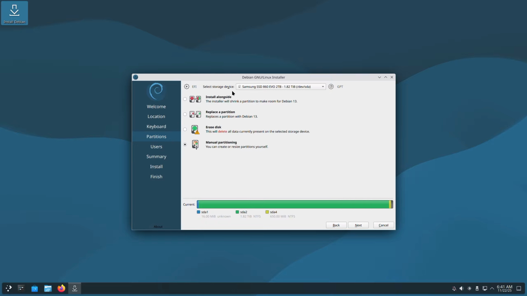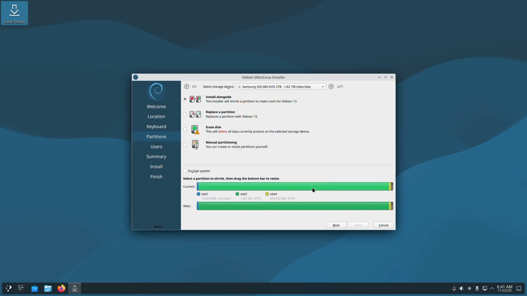For our purposes today, we're going to install alongside Windows. So again, click on Install Alongside, select the big NTFS partition, and I'm going to leave it in the middle there, that's fine. Once you're ready, click Next.